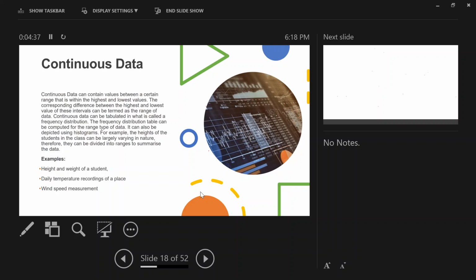So continuous data can be tabulated in what is called the frequency distribution, like the one that we saw in the qualitative. So here also, frequency distribution can be used to represent. But now one thing about it is that the frequency distribution table can be computed for the range type of data. Like what I mean, in this class, we are about 14 there or less.